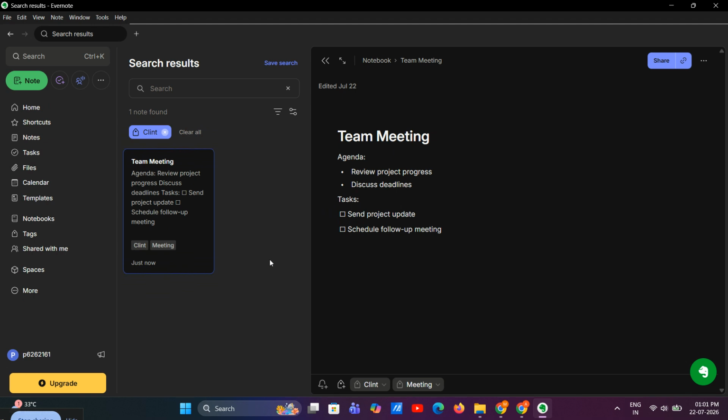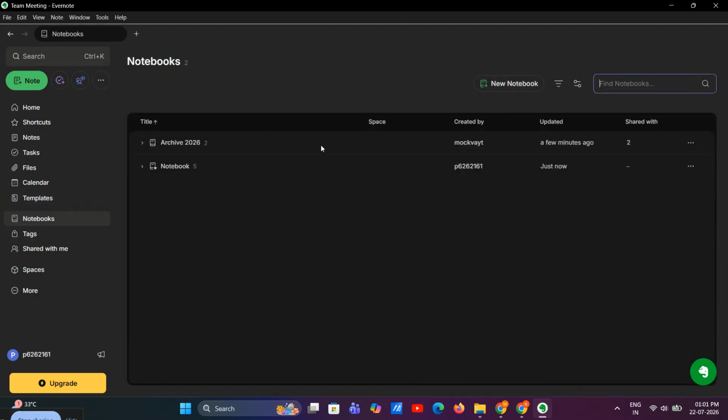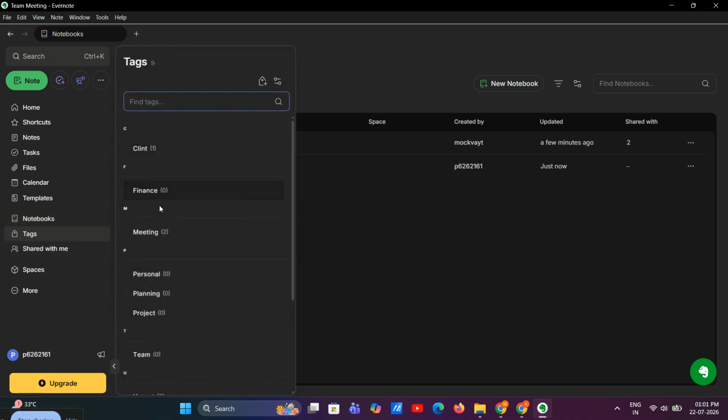A few quick tips can make this even easier. First, keep your notebook names short and clear. Second, avoid creating too many notebooks because that can make things harder to manage. Third, use tags consistently so you don't end up with duplicates like client and clients or idea and ideas. And finally, take a few minutes each week to review your notes and make sure they're still sorted the way you want.